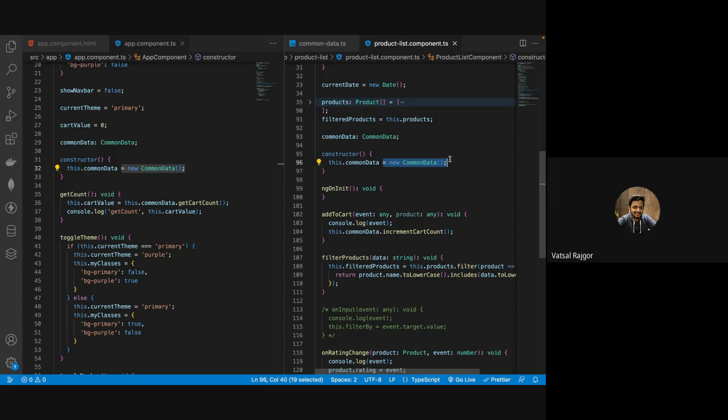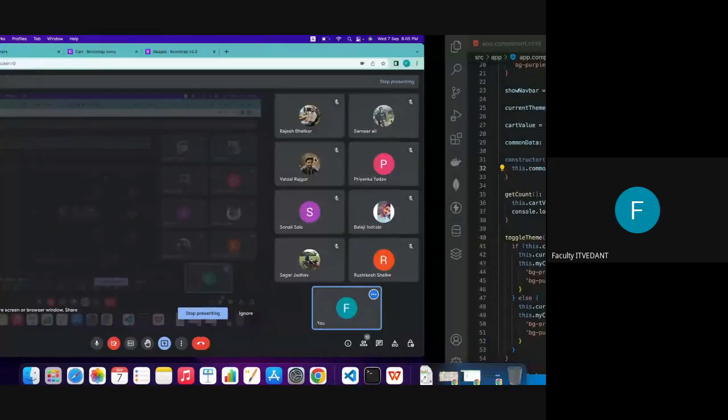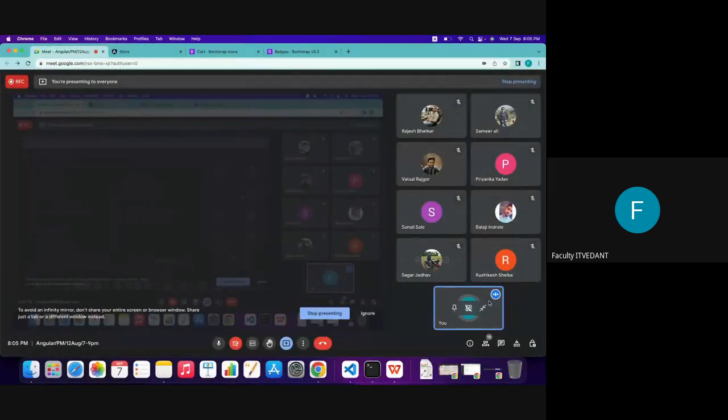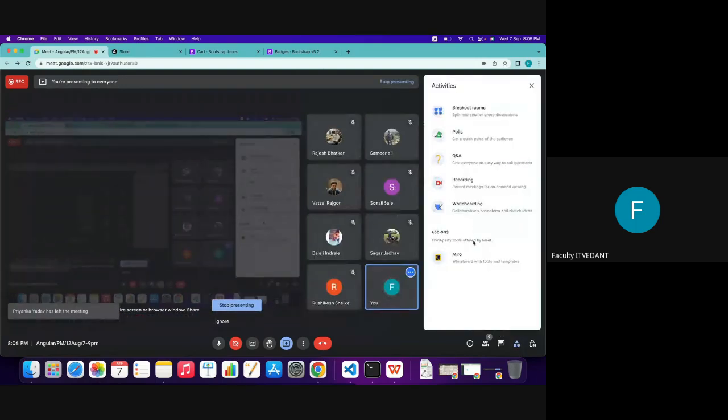Sir, repeat once please. Dependency injector. Okay. See, you can consider the dependency injector like a global pool of memory. I can explain it with a diagram itself. Okay, let's see.